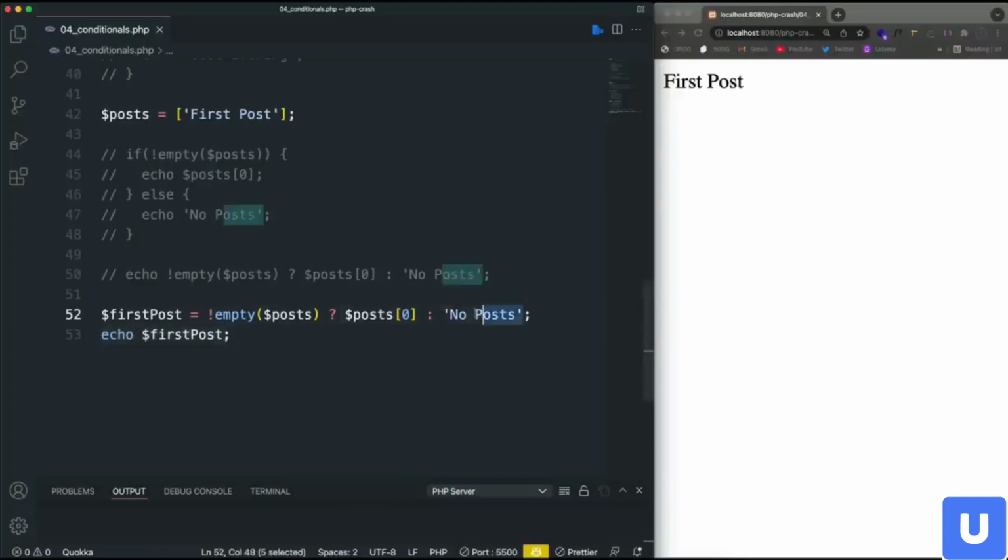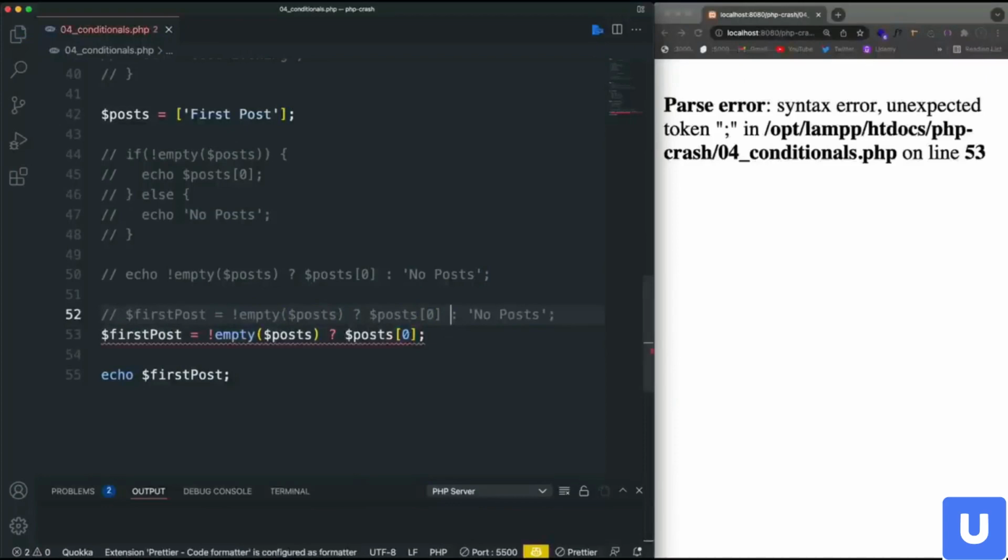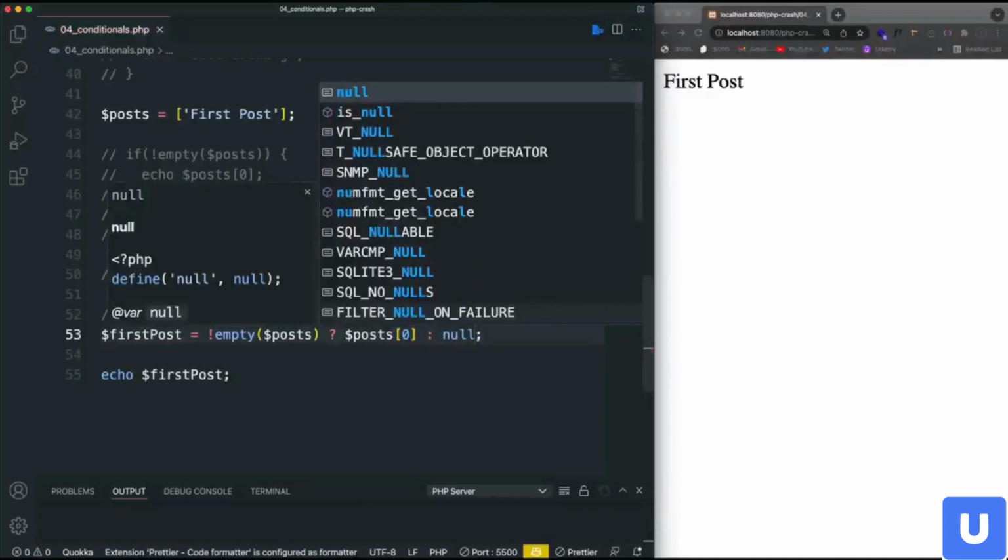Now, sometimes you might not have an else. And if I were to, actually, let's just copy this down. If I were to just take off the else here, like that, and comment that out, that's not going to work, because when we have a ternary, we have to have an else. Now we could do this. We could say else null, which will just, it won't have a value, it'll be null.